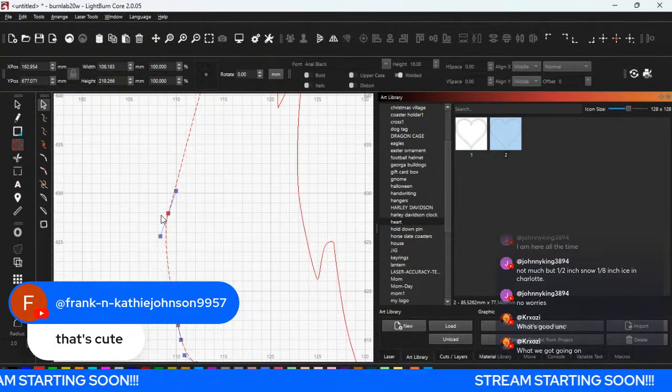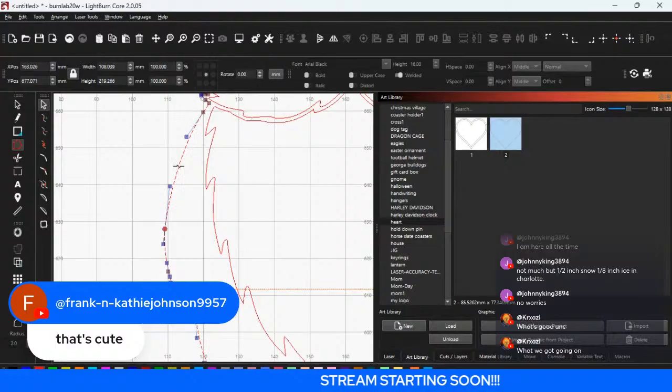Click on that node there and hit S for smooth. That's going to make that a lot smoother, make it more rounder and all that.